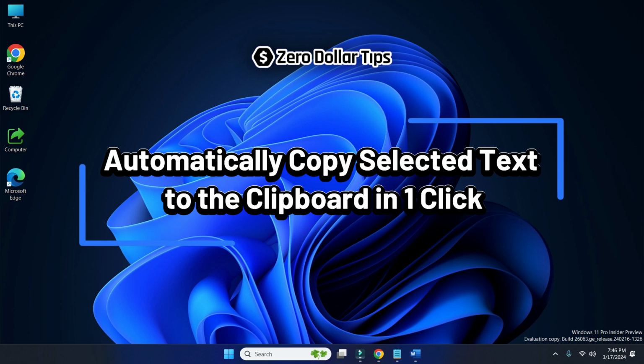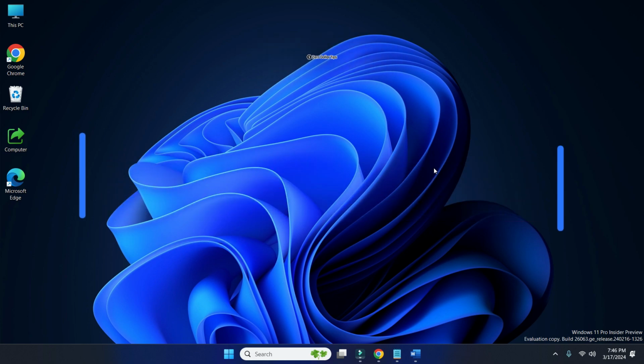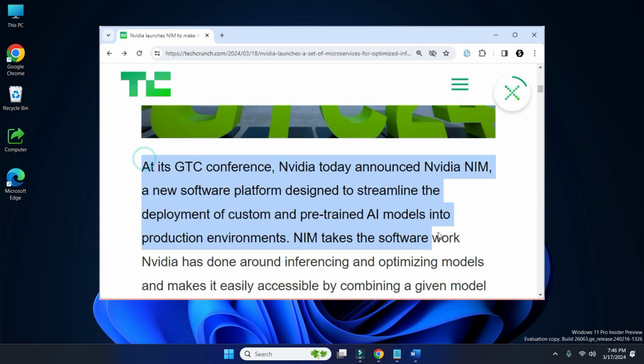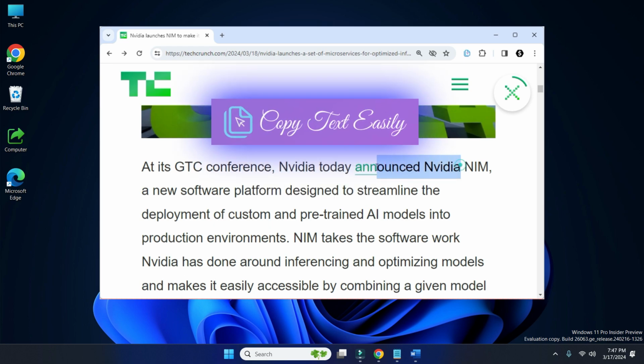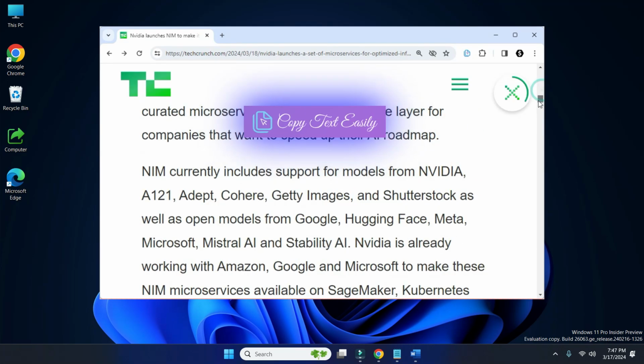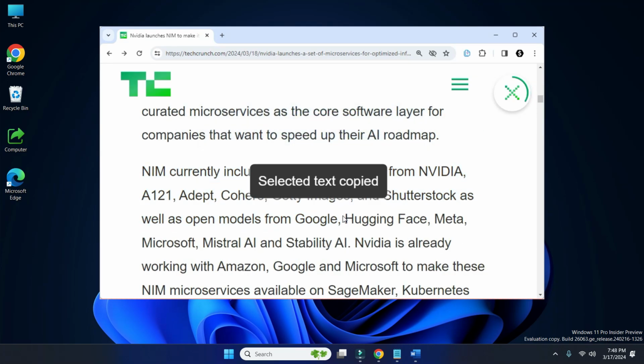In this video we are going to learn how to automatically copy selected text to the clipboard in one click. If you want to automatically copy the selected text from any website to your clipboard in a single click, this is the best method for you. Copy Text Easily is a Chrome extension which can save you lots of time and effort by automatically copying selected text to the clipboard in one click. So now let's learn how you can do that.